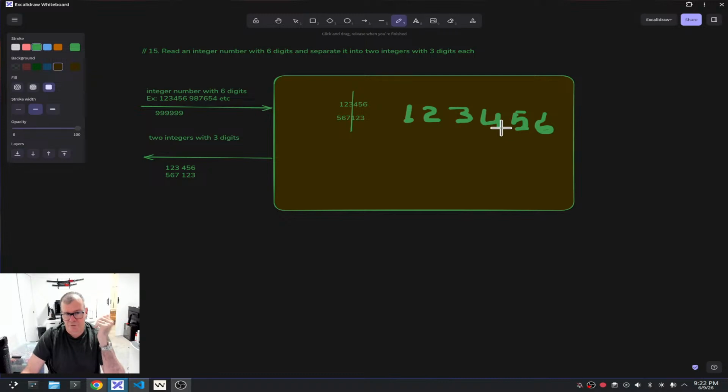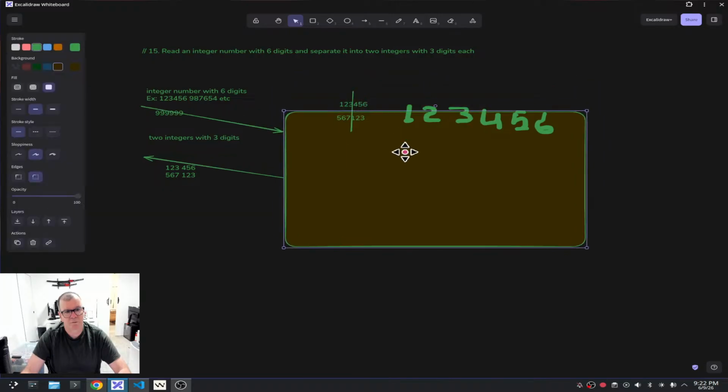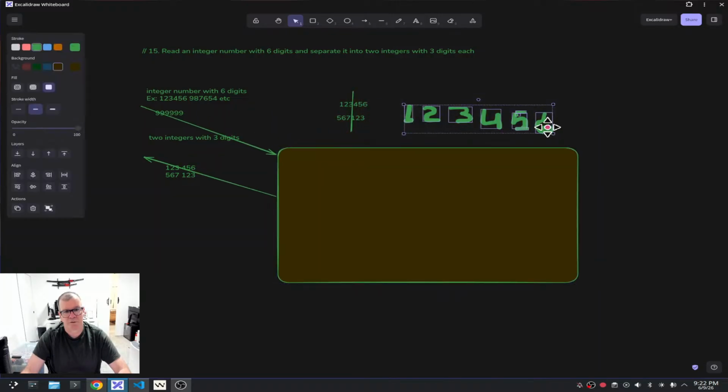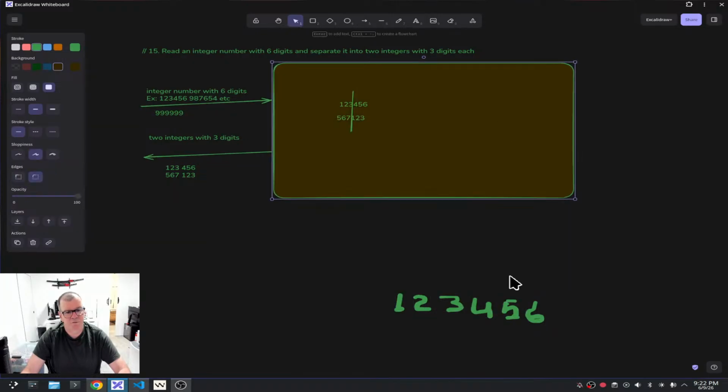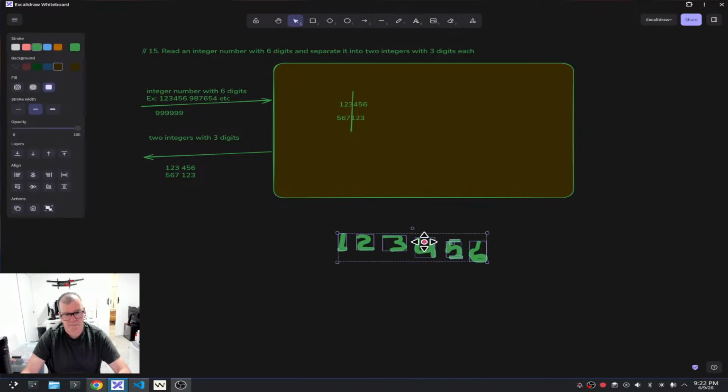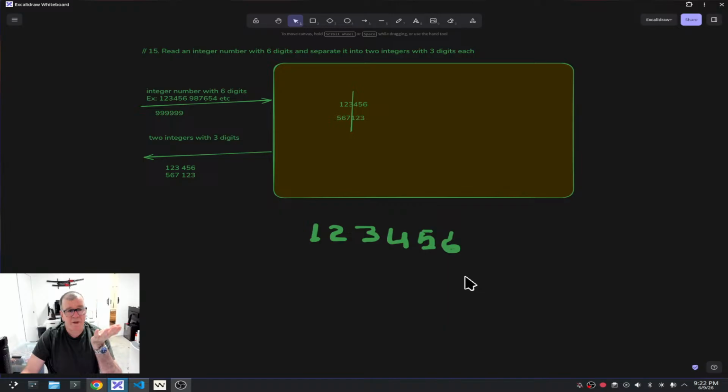What mathematical operation can we do to separate them? So let's think about this. Let me move this down here, and then I can move this up. We have to think, what arithmetic operations do we know? Addition, subtraction, division, multiplication, and modulo. And looking at this number, let's try to divide it.